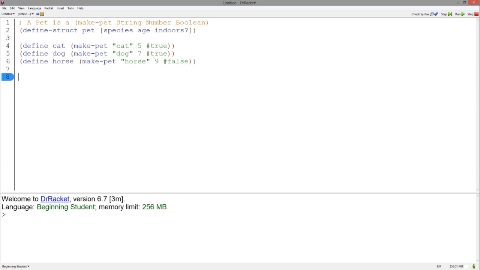Let's start with an example. Let's say we have a pet structure that has a string describing what pet it is, a number representing its age, and a Boolean that describes whether or not it is an indoor pet. Since the template for structures is based on the data, not a function we are writing, we can write the template without a specific function in mind.